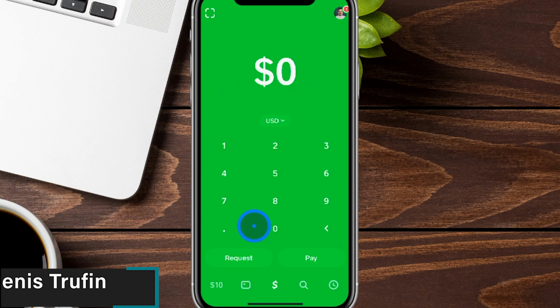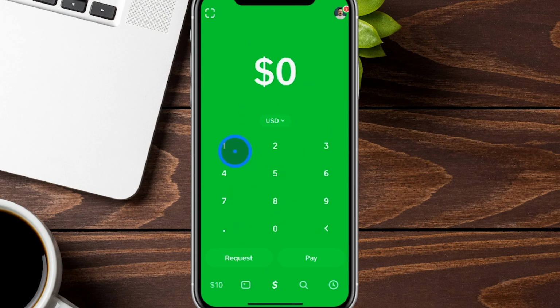So I'm going to show you how to get 5% off of your Chipotle orders pretty much forever when it comes to using Cash App. So I'm going to show you right here. We're directly on our Cash App account in real time, so you can follow along.